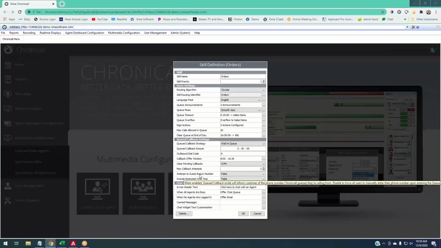All right. 2 last things here, at least for the queue callback. Attempt to guess return number. I typically would just say leave this at false. But you can put it at true. What this does, if I leave it at true, it takes a look at the number that the client called in on, and it will say, hey, would you like us to call you back at 801-930, blah, blah, blah, blah. If I leave that at true, it'll try to guess that number. If it's incorrect, the client can then change that and say, no, it's this number, and they can type in the phone number, right?